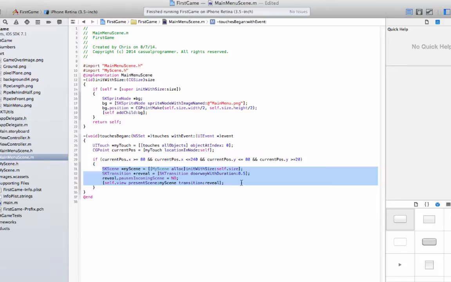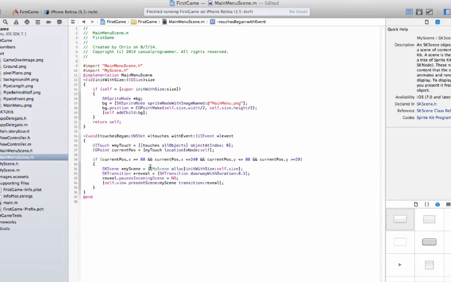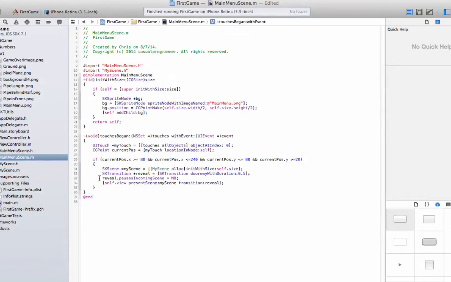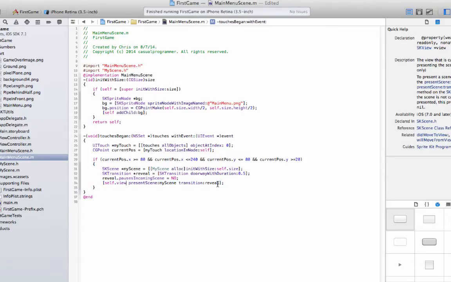And in here, what we do is we say SKScene myScene equals this myScene class, this scene down here, alloc, and then init with size self.size. Once we click that, it's running this init with size method. Then we create a transition and we make it a doorway with duration 0.5. And then we say reveal, pauses incoming scene no. And then we set self.view present scene, myScene, transition, reveal.